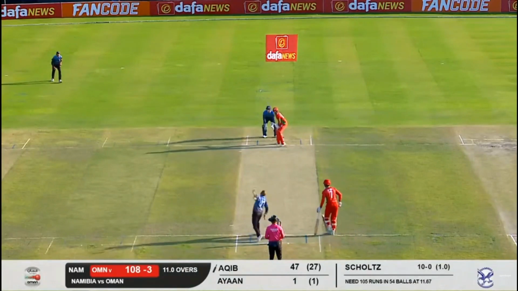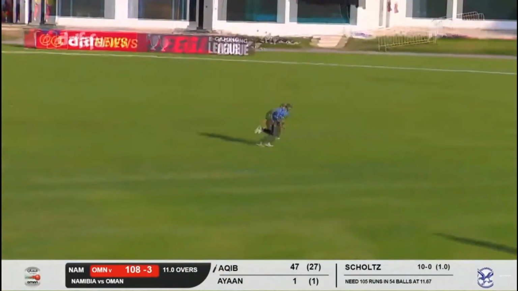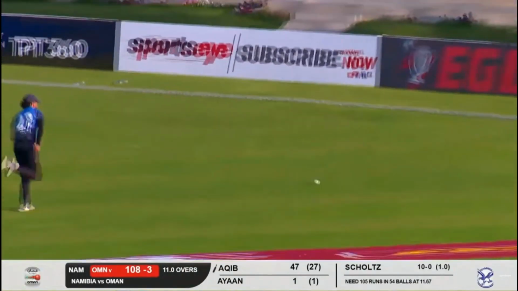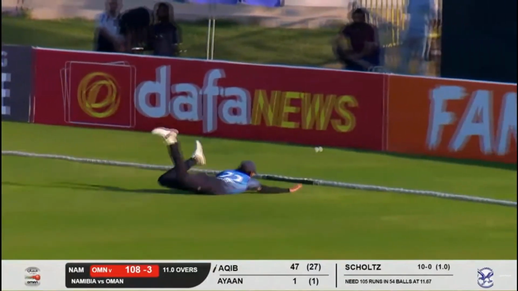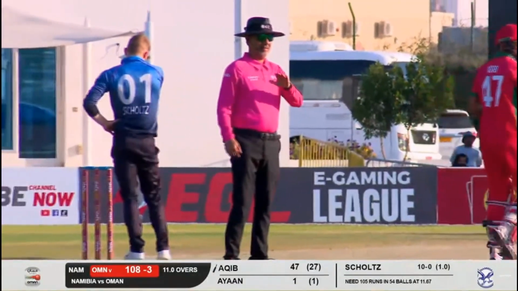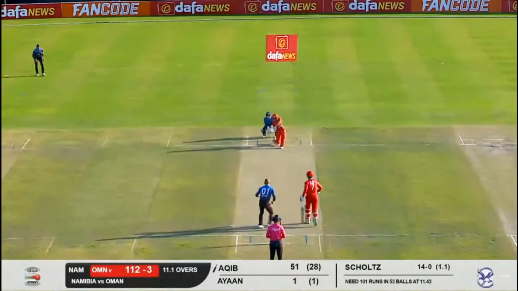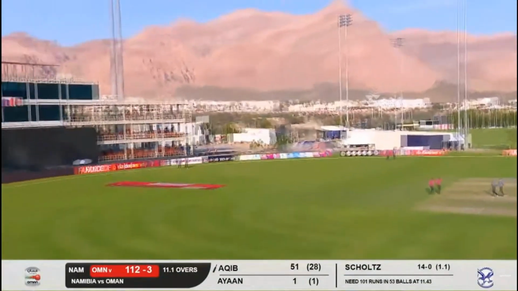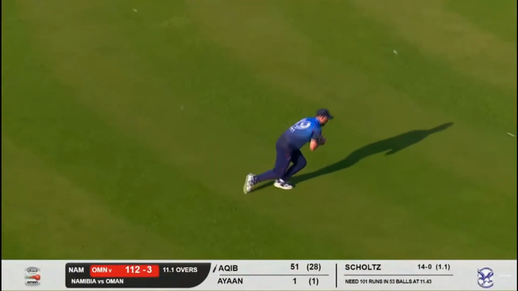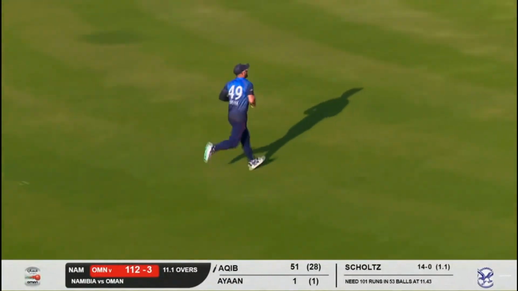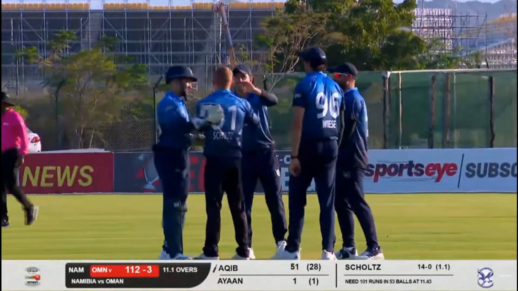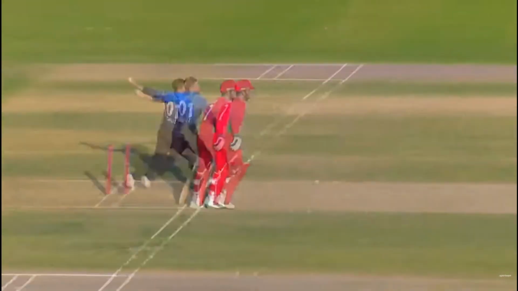Goals coming in. Edged. This will be runs for Oman. And it'll be runs, as many as 4 runs. Even the diving effort from David Wiese. Catch! And that's curtains. Curtains for Aqib Ilyas. Just the 4th wicket goes down, Aqib Ilyas, the vice captain of the Oman team.